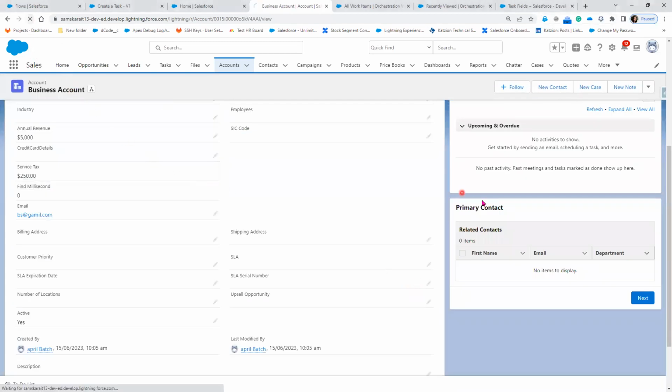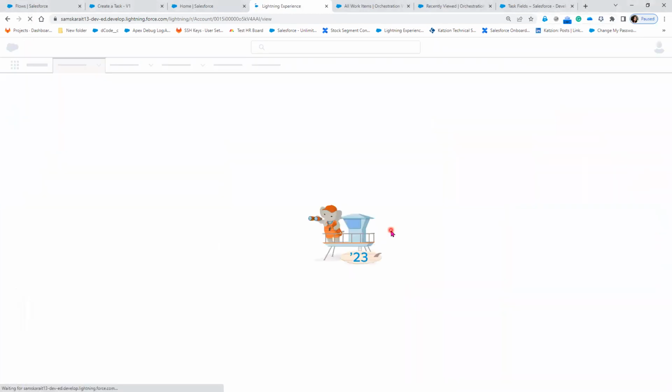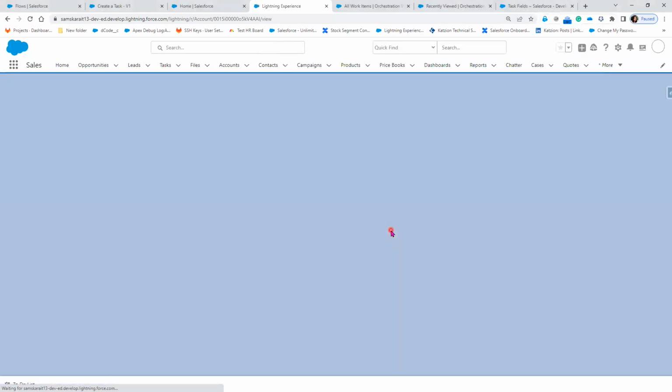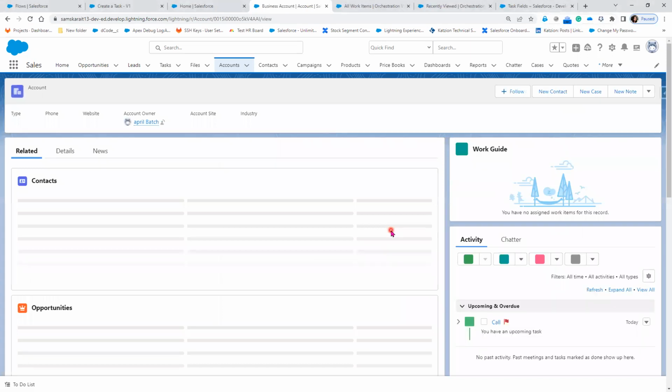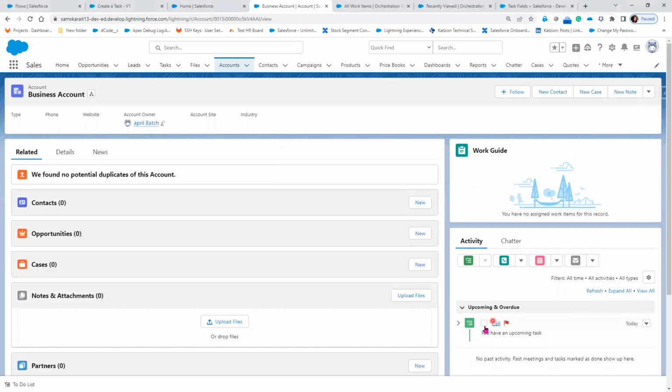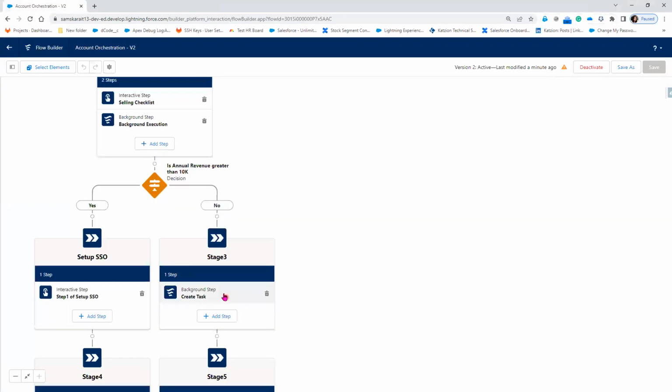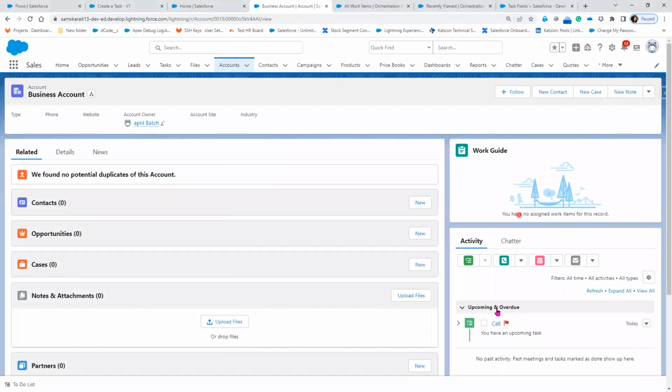If I click on refresh, there is a call created here. Now, why did it not show stage 3? Because we do not have a screen here. We just have a background. If you add a screen, then it is going to show you the screen. Now, it has executed the background and created the task.